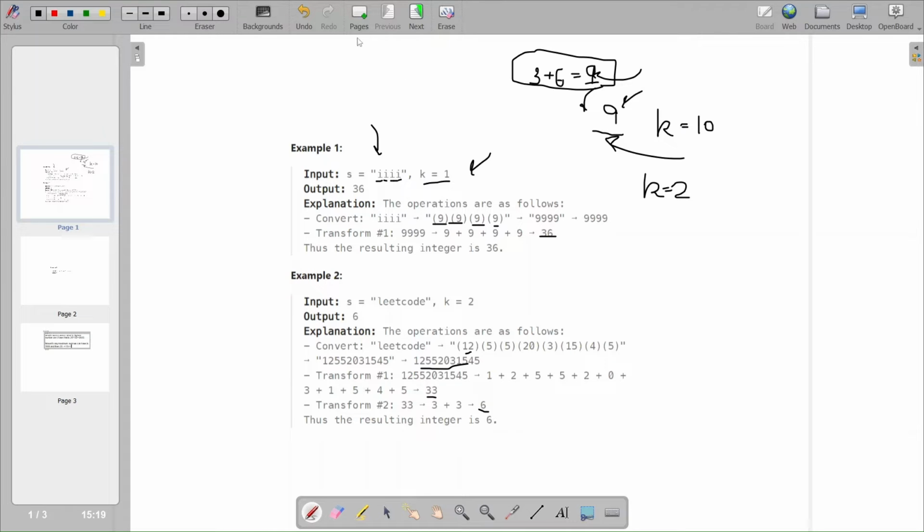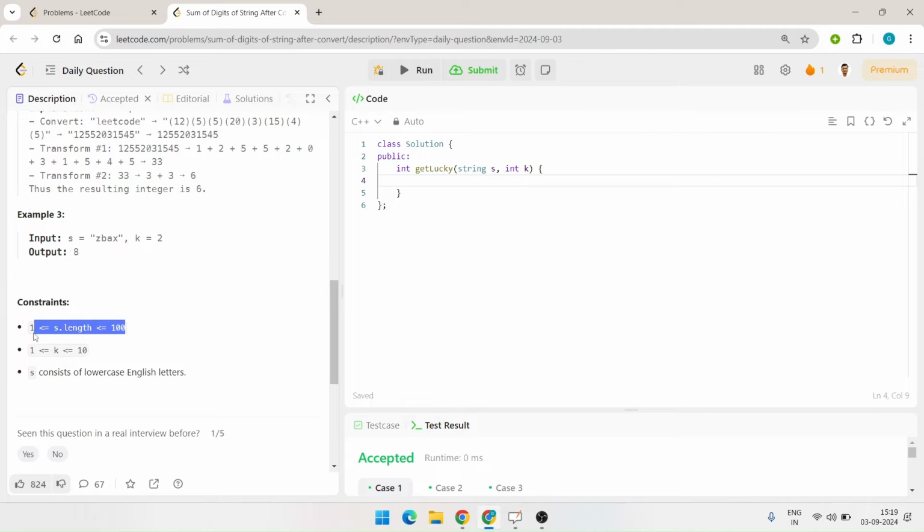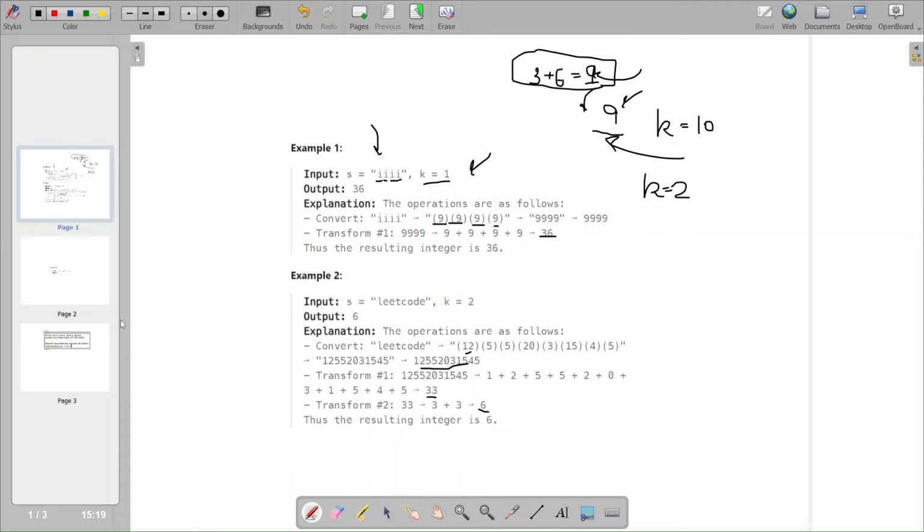Now as our constraints are lower, we can think of a brute force approach. The simple approach is that you first create this string 999, and you calculate your answer. Then we check if this string's size is 1. If it is, break out and return the answer. If not, go to the next loop and add the digits of this string. You make this string 36 now, and you check, and you loop till k times only, right?